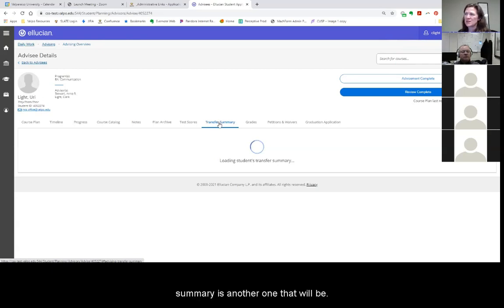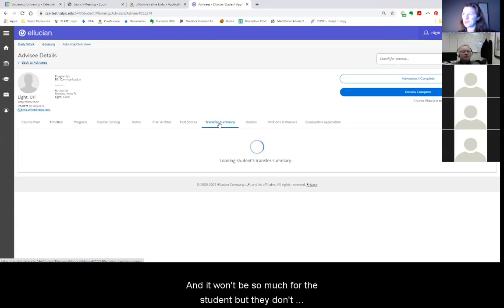The transfer summary is another one that will be really helpful, and it won't be so much for the student because they don't have transfer courses. But if I were in a student record that did have transfer courses, this view will show the course and title that came in from another institution, and what it transferred in to at Valpo and how many credits they've received. So this will give you one summary. It's summarized by transferring institution. So if they are bringing in courses from multiple institutions, it would show there.